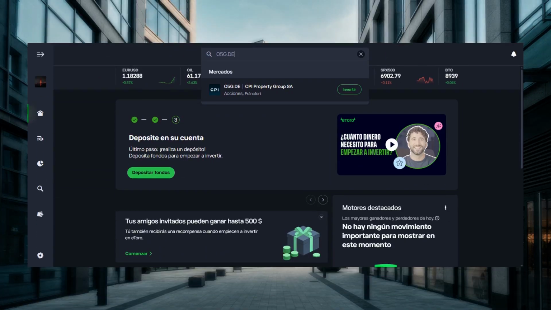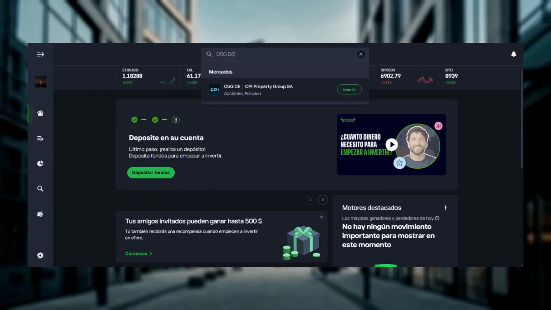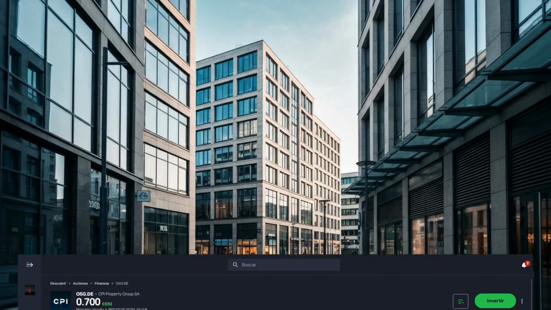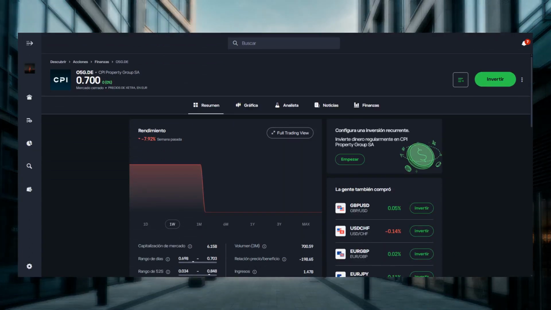Open the platform search bar and type the ticker O5G.DE to find the listing. Select the matching CPI Property Group SA result to ensure you have the correct stock on Xetra. On the asset page, check the basic company information and verify the exchange is Xetra. Review the price chart to see recent movement and confirm this is the CPI Property Group SA share you intended to buy.